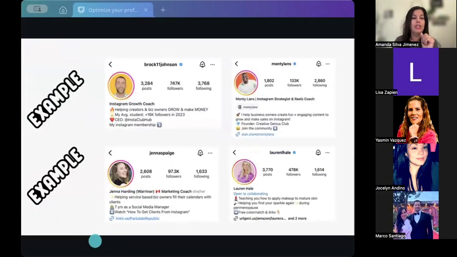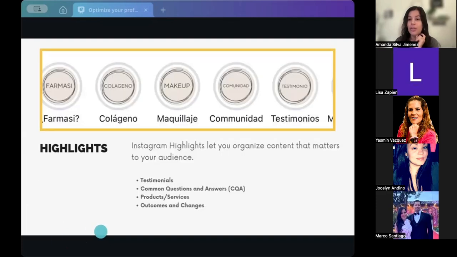So those are some examples that you guys can use to create your bio. Also, your highlights. Your highlights let you organize content that matters to your audience. You can have one highlight where it's just testimonials, and another highlight that can be Q&A, where all of your stories you can put into categories.